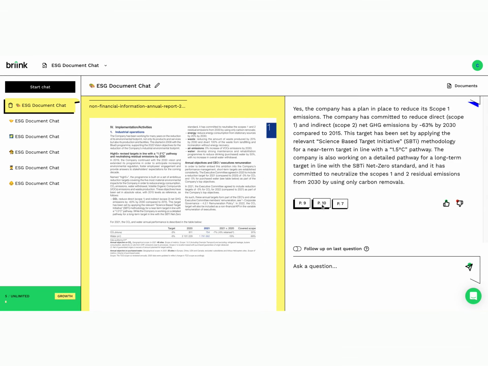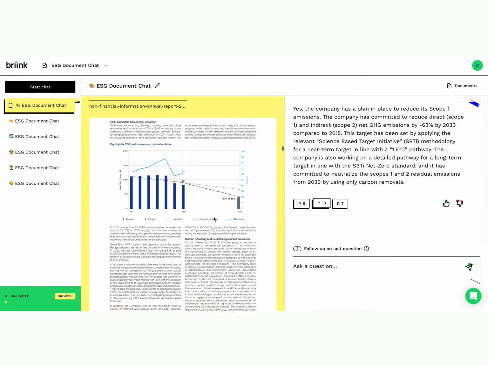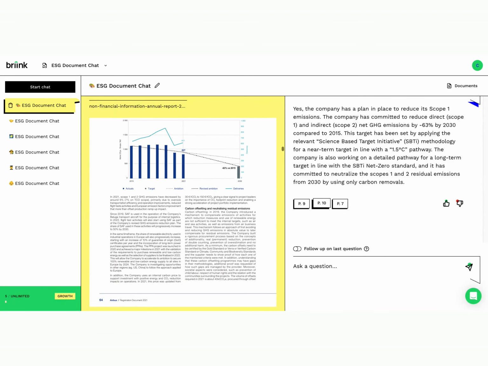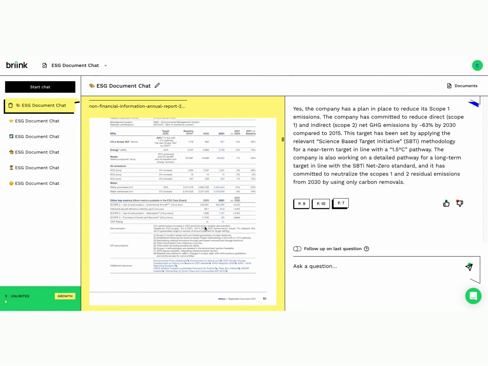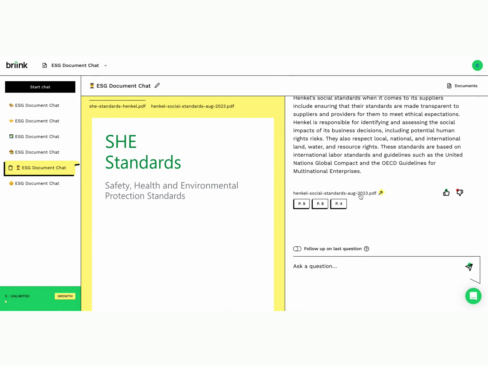Finally, a key feature of our ESG Document Chat is the ability to check references. You will find the page's number just under your generated answers. Simply click on them to scroll to the section of the document that was relevant for your answer. If you use multiple documents, you will also find the name of the file that was used to generate the answer. Great! That was a very quick overview of our ESG Document Chat.